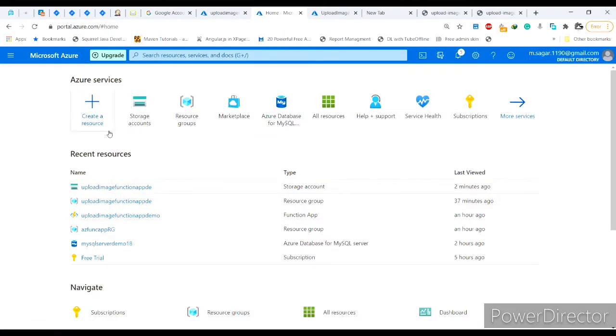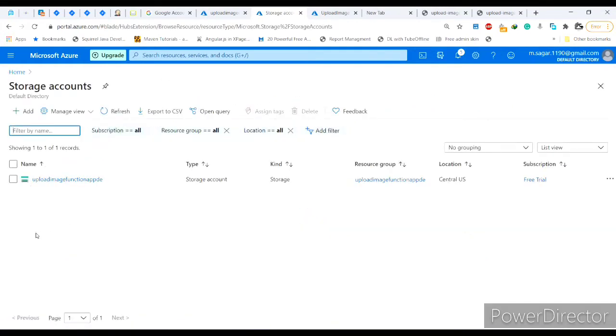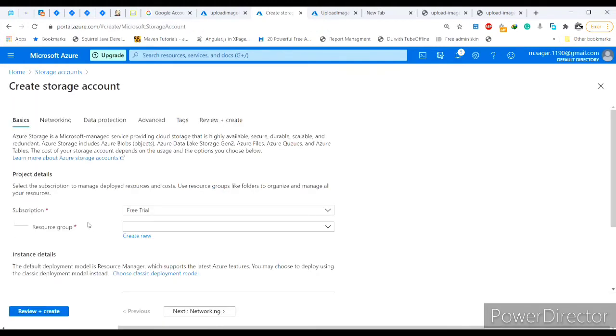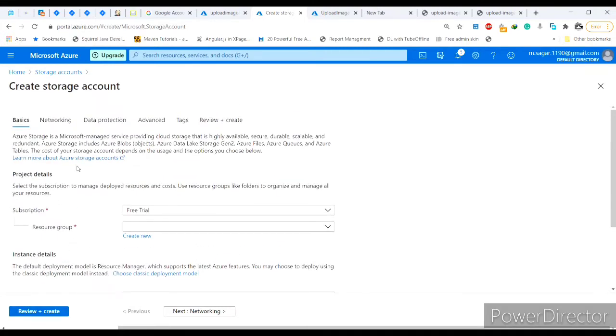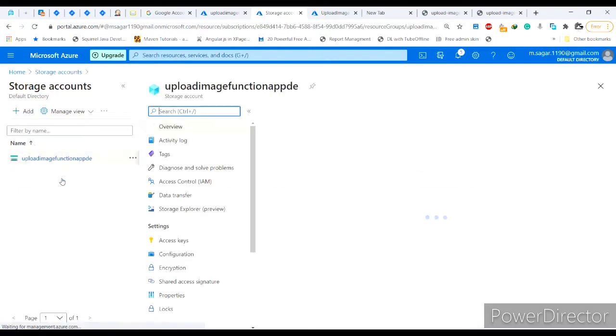Here you will find Azure storage account. So just click on the storage account and click on add. Now fill in all the required information. After that, click on the review plus create button. Then your storage account will be created successfully. Now I am leaving it. I already created my storage account, so I am just going to that.